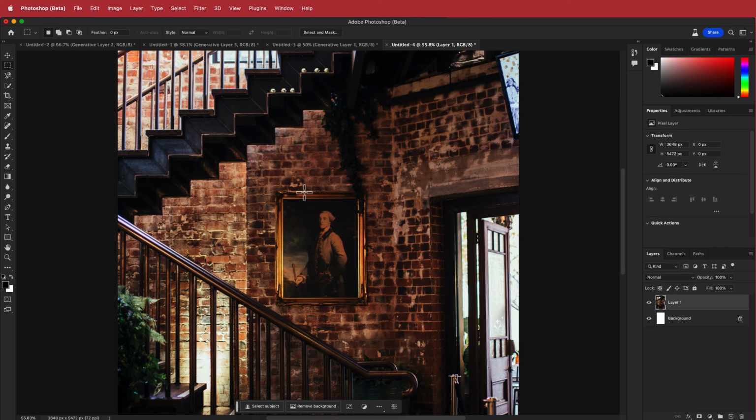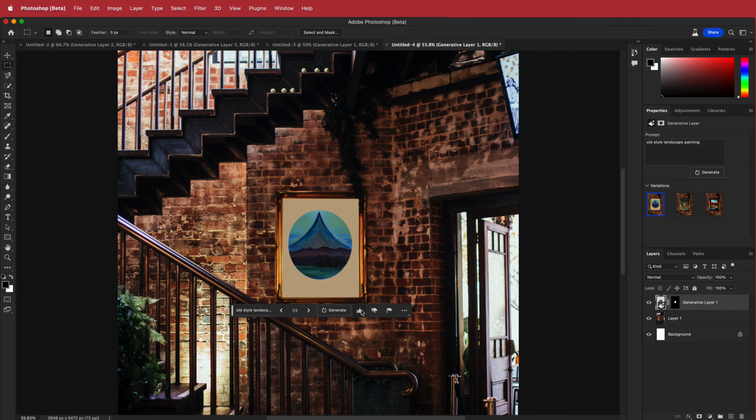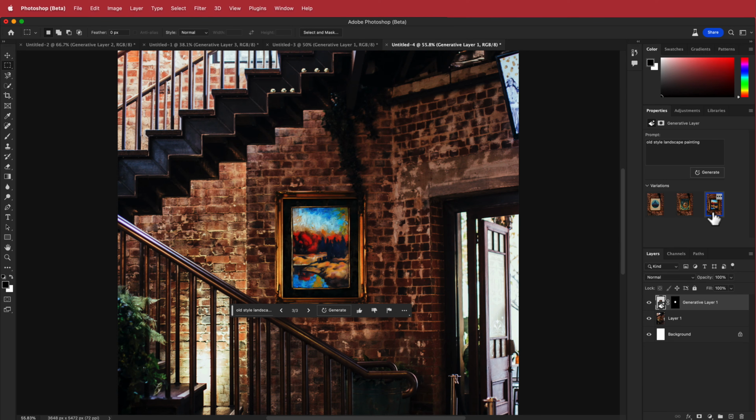So if I make a selection of this portrait, now all I have to do is go back to my generative fill, and then let's just put old style landscape painting. So we're going to change it from a portrait to a landscape painting. And there we have an old style landscape painting in that area over there. So you can play around with some of the settings, and if you don't like any of them, you can always regenerate. And so there you go.